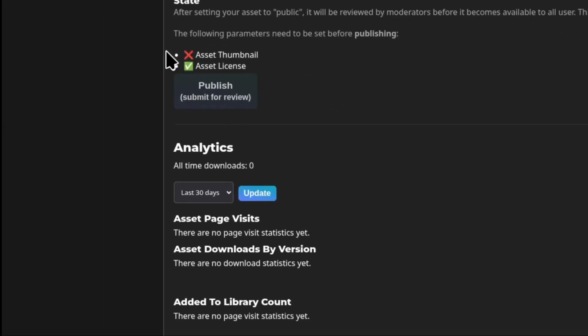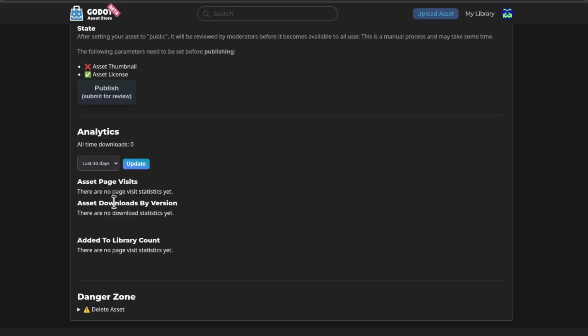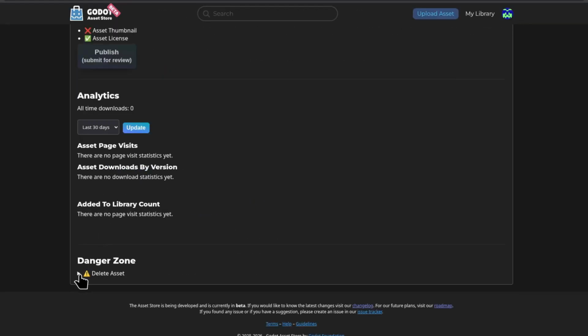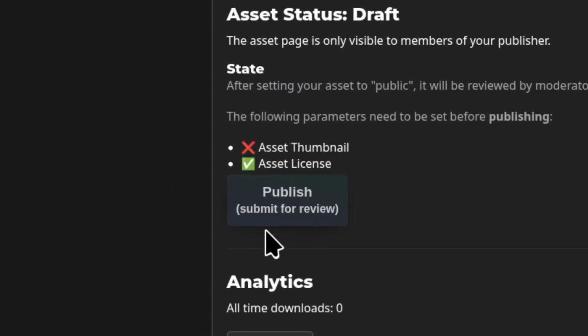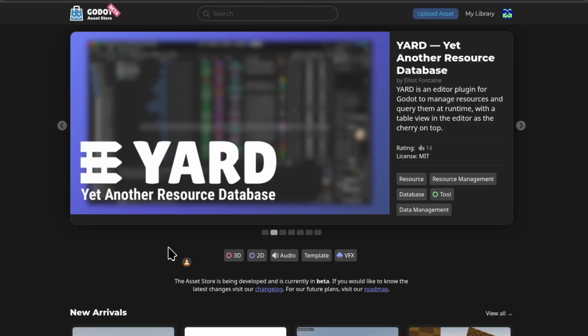Here you can view your analytics when it is published. You can also delete the asset down here. However, if you finished adding everything, which I did not add a thumbnail, you can press publish. This will go under a review, which may take about a day or two. So now you have successfully uploaded your asset into the Godot Asset Store.